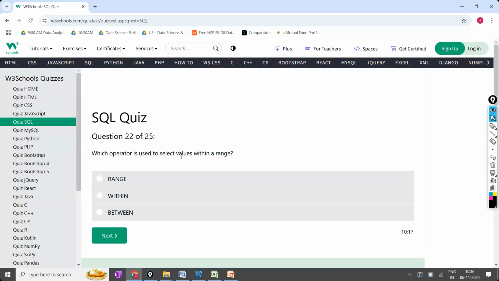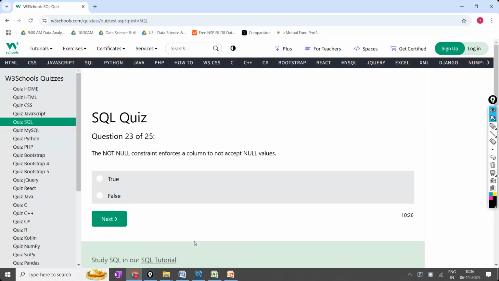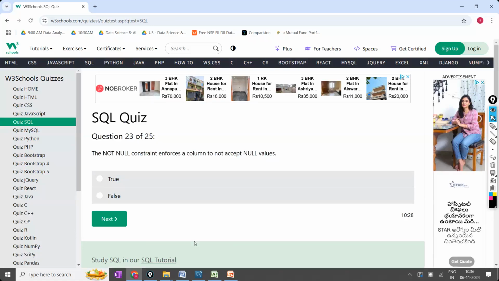Next, which operator is used to select the values within a range? It is between. Yeah, right. Suddenly don't shout, because others are also writing the exam now.